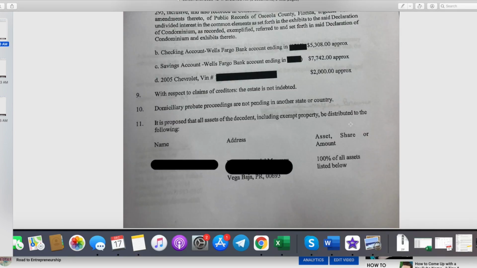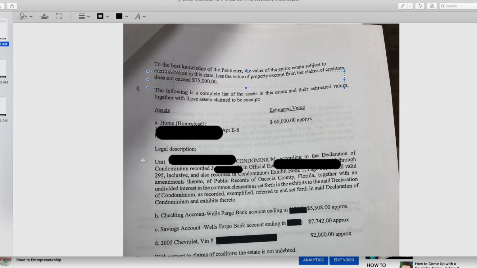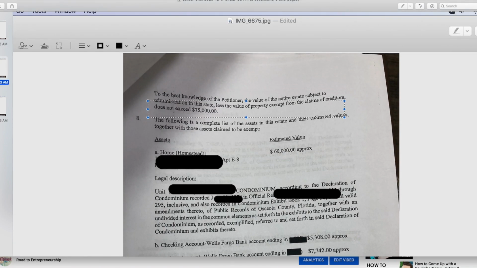And right here it's going to give you the person that's going to be inheriting the property. It says all the descendant's assets will be distributed to the people below. In this case, you just have the person's name and their address, and it says 100% of all assets listed below. So all the assets are going to one person.